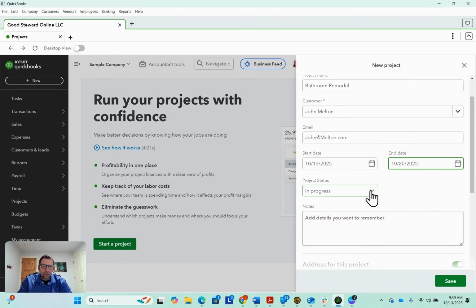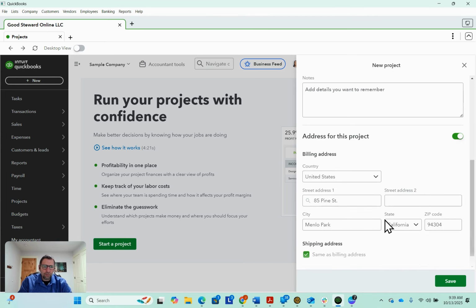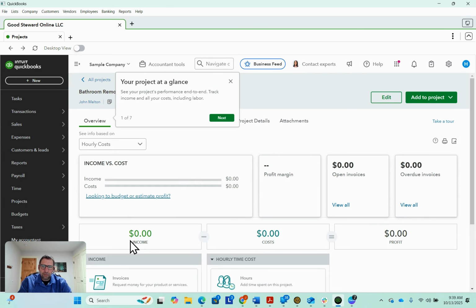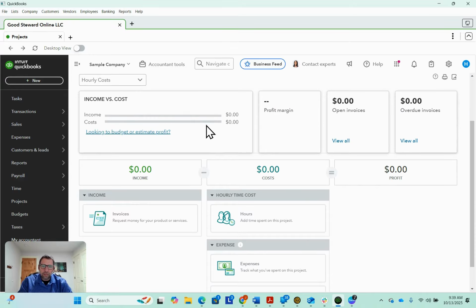The project status. So we need to choose if this project has been not started, in progress, or completed, or if it's been canceled. It also allows you to add the address for the project. And then just let's click save on this. Okay, so now the bathroom remodel project has been added for John Melton.